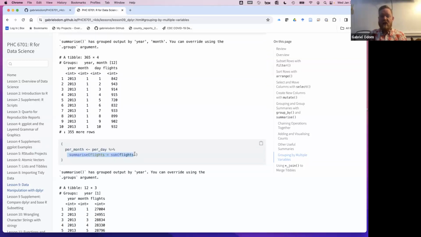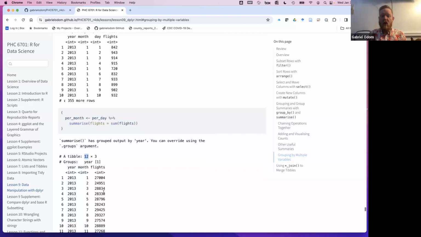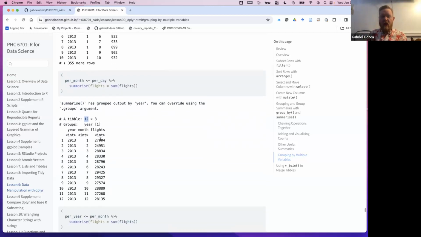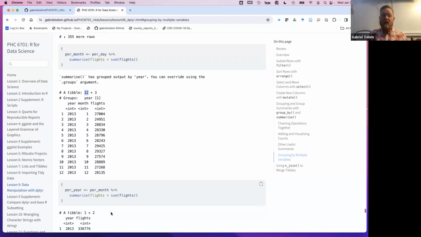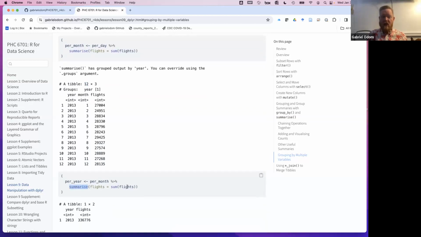If we collapse again, now there's only going to be 12. We're going to have 12 records in this data set because we've grouped over all of the months. So we had started by grouping by day, and that got us down to 365. And then within the 365, we grouped by month, we get to 12. And so you see these are the records for the 12 months. And then if we group again, we get down to one record because there's 1 year in the data.